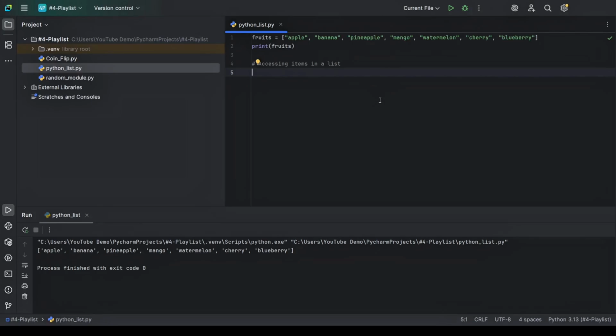So for example, let's say we want to print apple alone in this list. We can see from the list, apple is the first item in that list. And in programming, when numbering a list, we start from the number 0 instead of 1 because 0 is also part of numbers in computers. So in this case, the index of apple is 0 in this list, followed by banana, which is 1, followed by pineapple, which is 2, and it goes on like that.